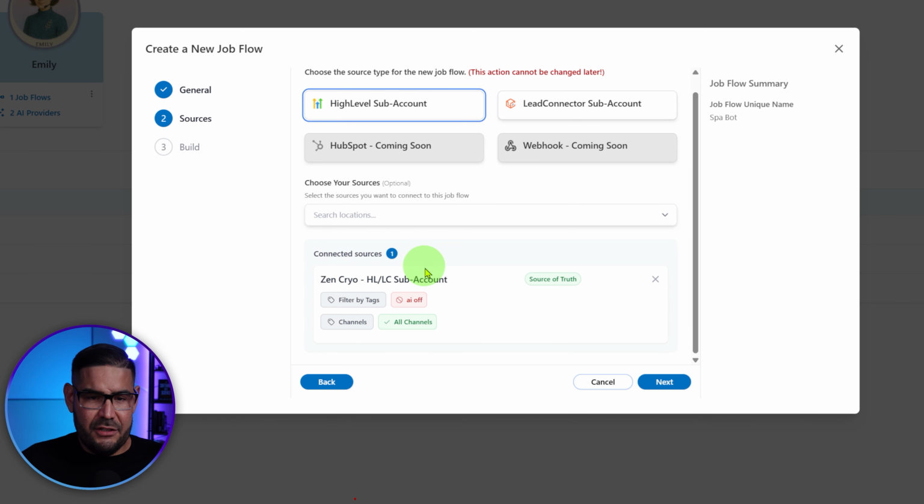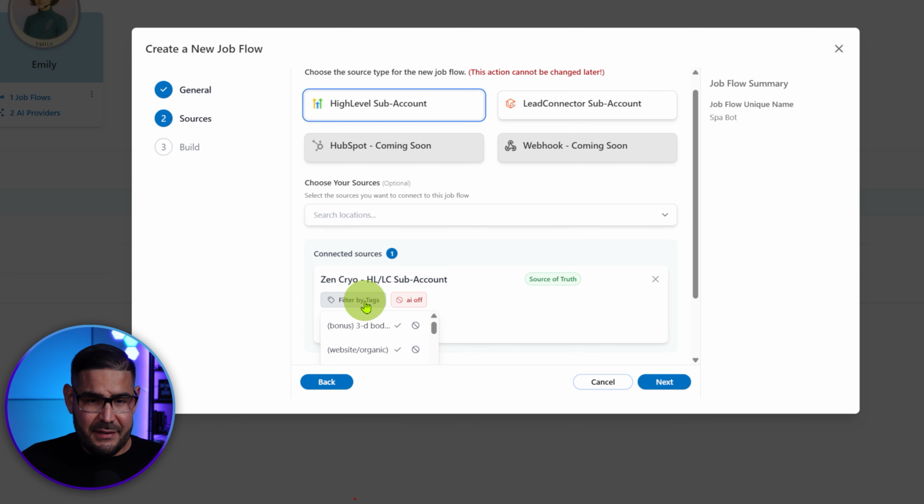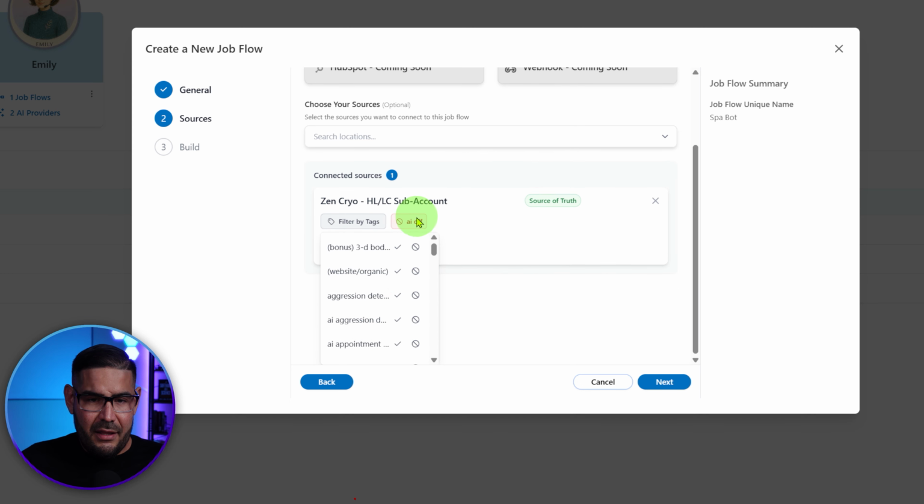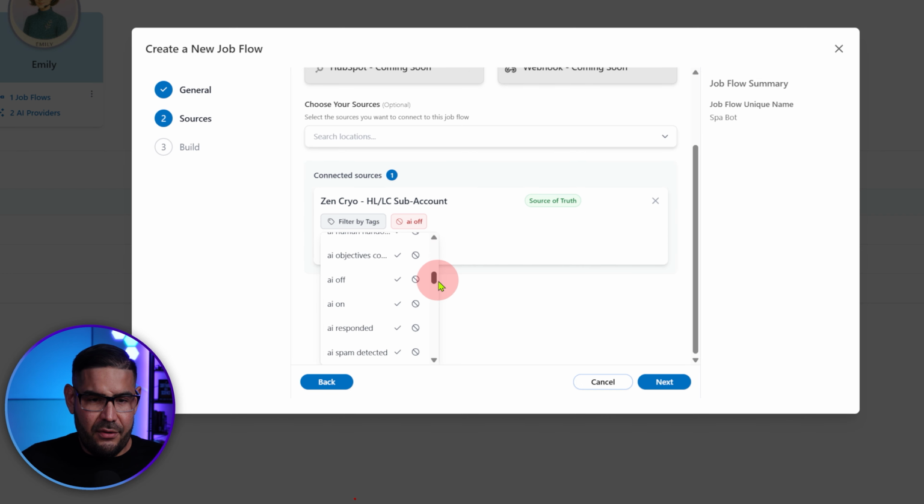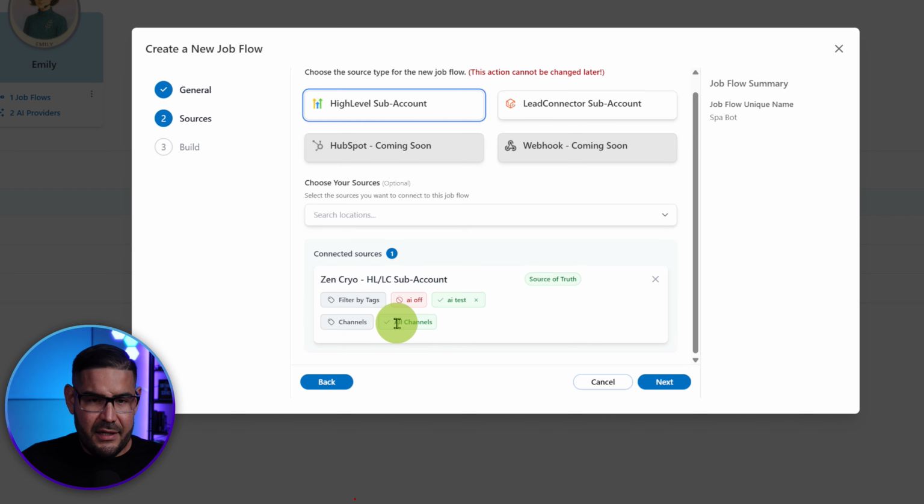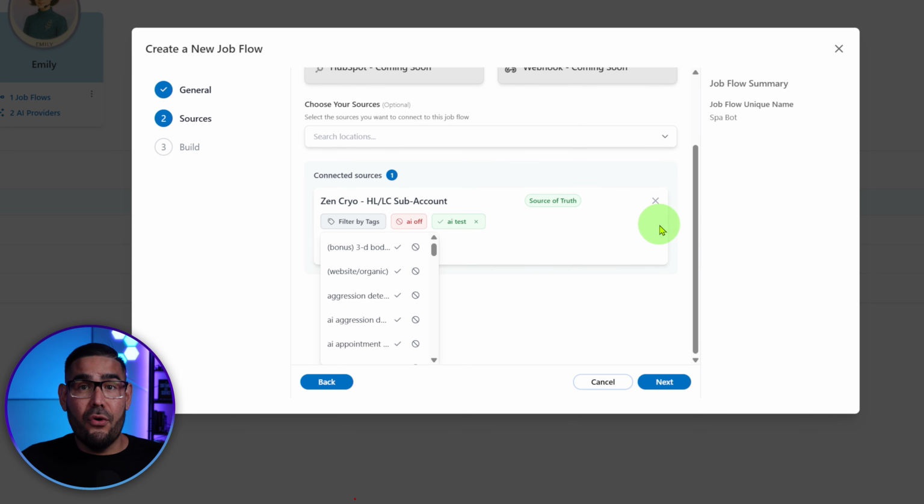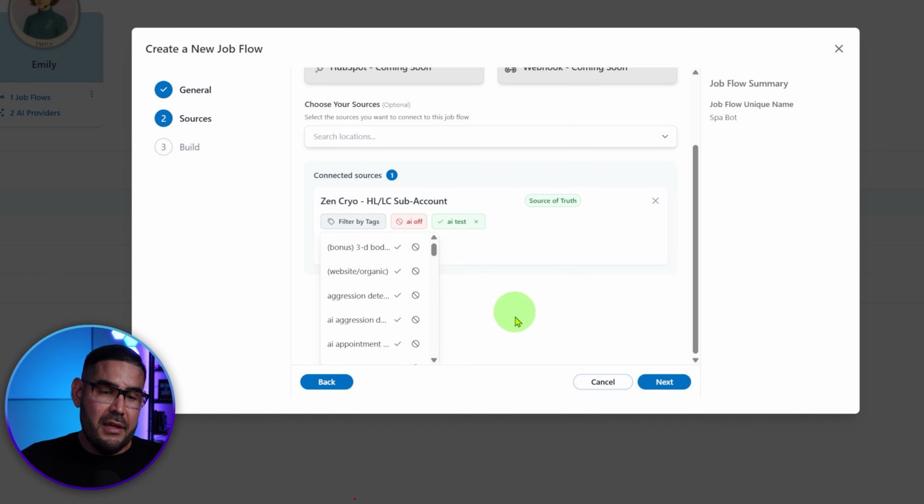So we went ahead and connected the source here, and we're gonna have a couple options here. You see where it says filter by tags? When it has this little prohibited sign, what that means is that anybody who has that tag, it will not allow it to enter this job flow, right? But let's say we're going to be doing a test, right? So we're going to do AI test. And remember, all these tags here, they are populated from your Go High Level account. So if you want to add a new tag, add it in Go High Level, give it a few minutes and it should populate here, right?